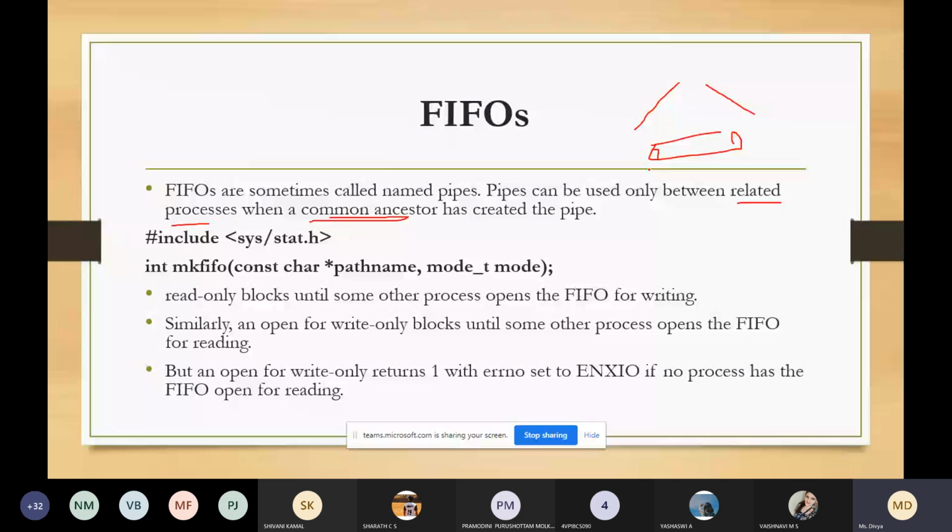This FIFO pipe makes use of a prototype, or a syntax. Here the name we use is mkfifo, make FIFO. There are two parameters: one is the pathname, another one is the mode.